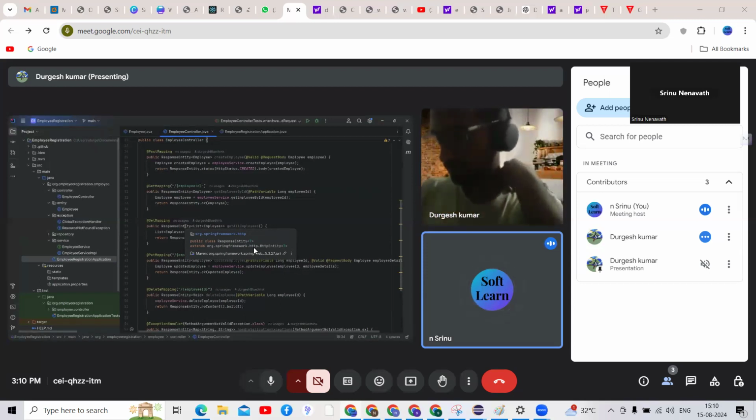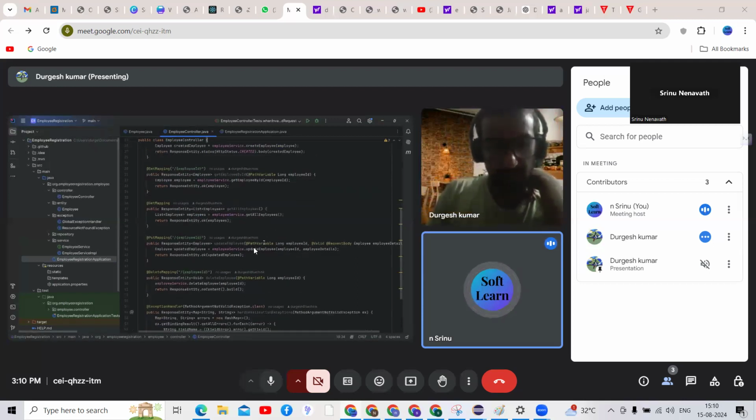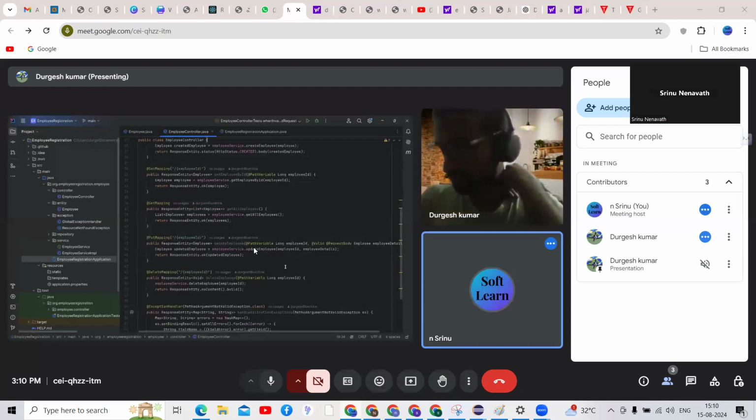Okay, put mapping, delete mapping section. So put mapping, can you show me line number 42? What is this? Employee ID, employee ID at the rate path variable, request body employee ID. Okay, so it is fine. And a delete mapping, employee ID, path variable long.